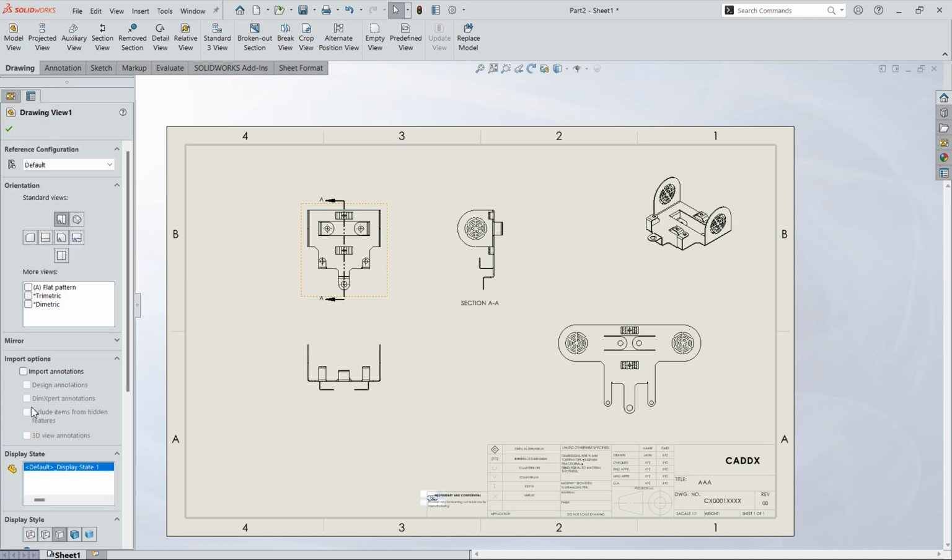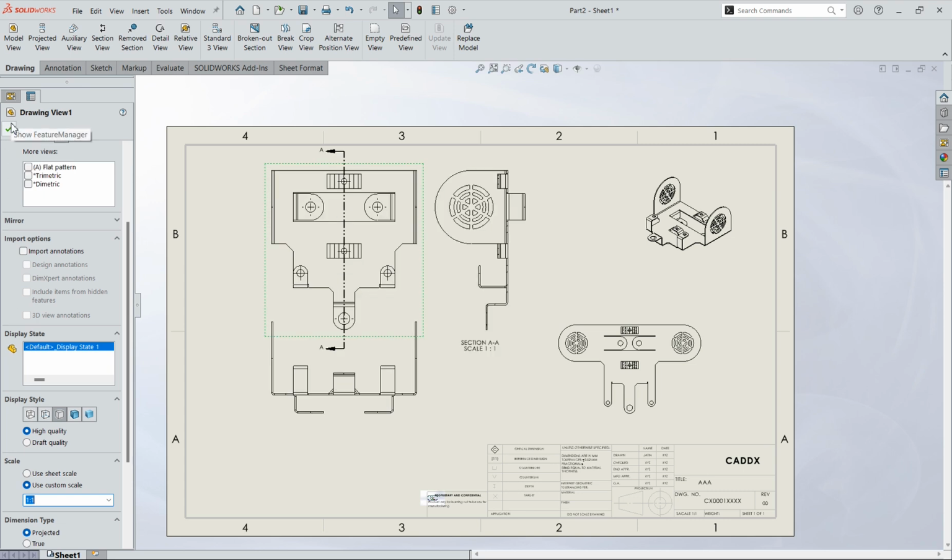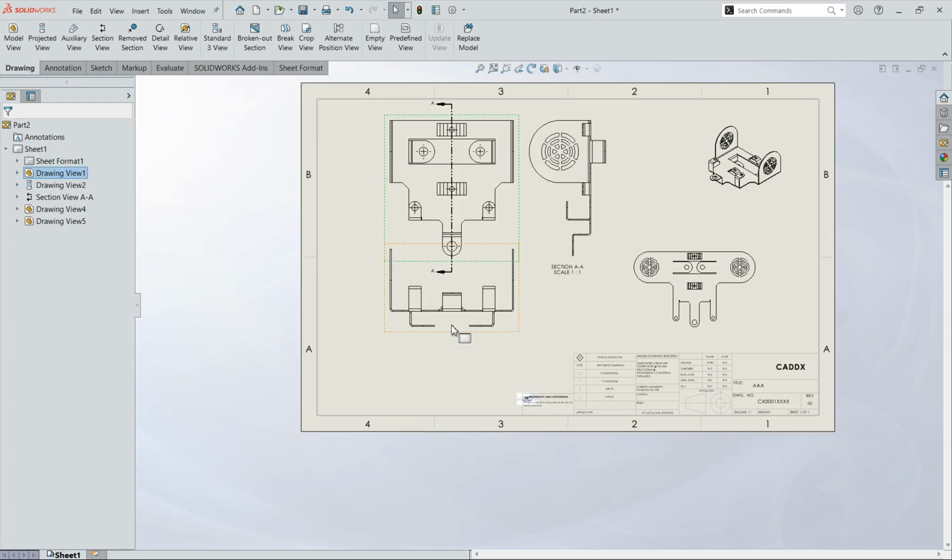Select this and change the ratio 1:1. Okay, drag views.